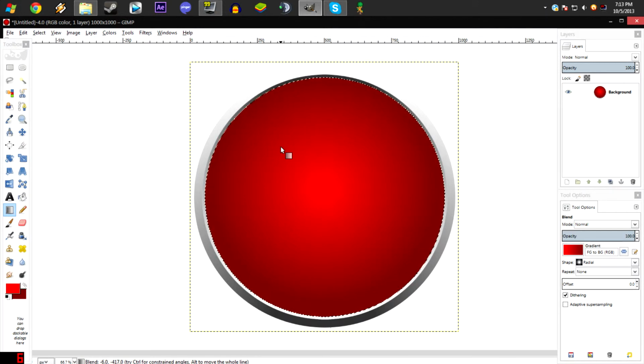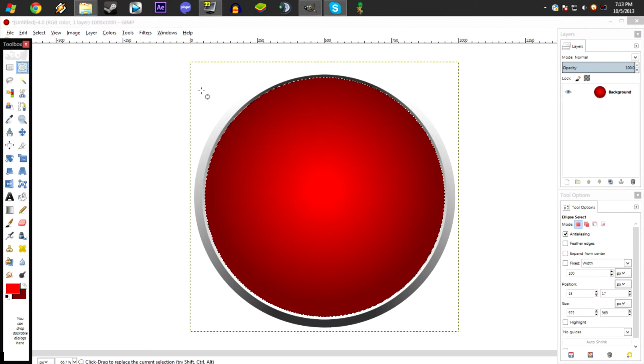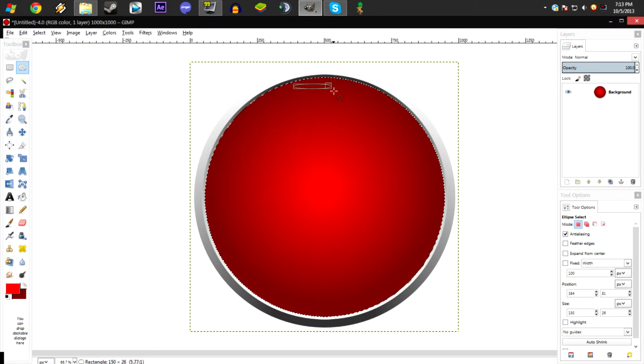Alright, so we're not done yet. We still got to do one more thing, and that's to add the gloss into our orb. Now you want to go to your ellipse tool, and you're going to make a little ellipse at the top of your circle, just like that.